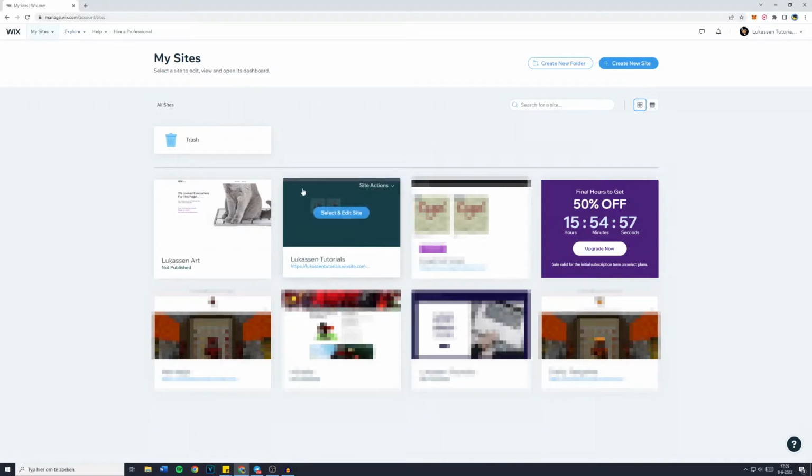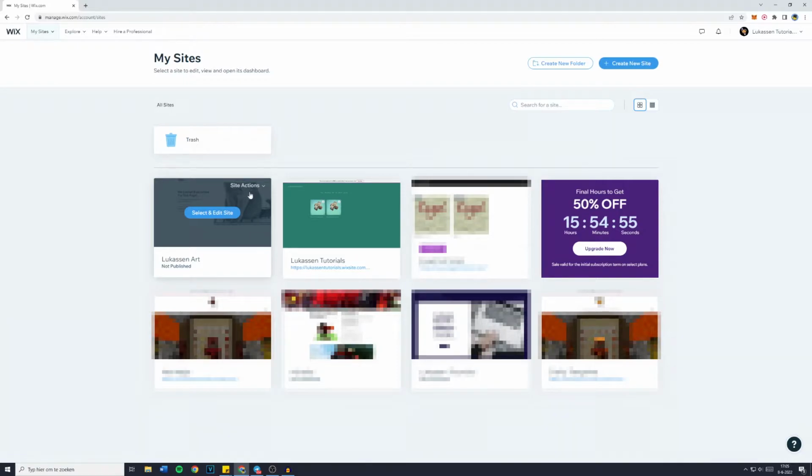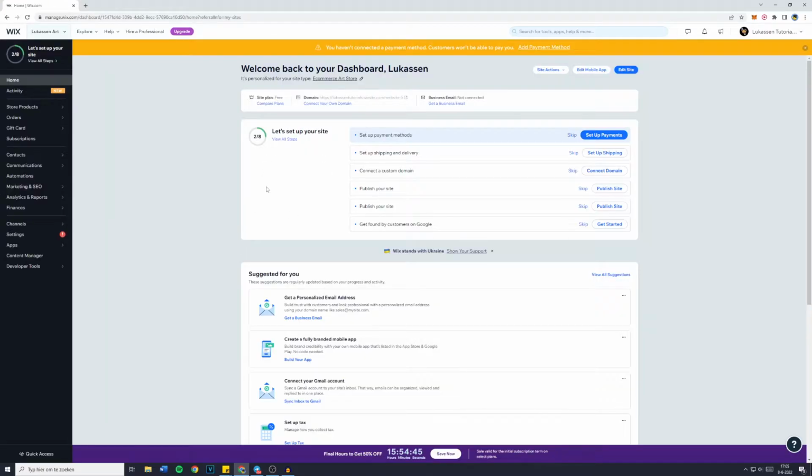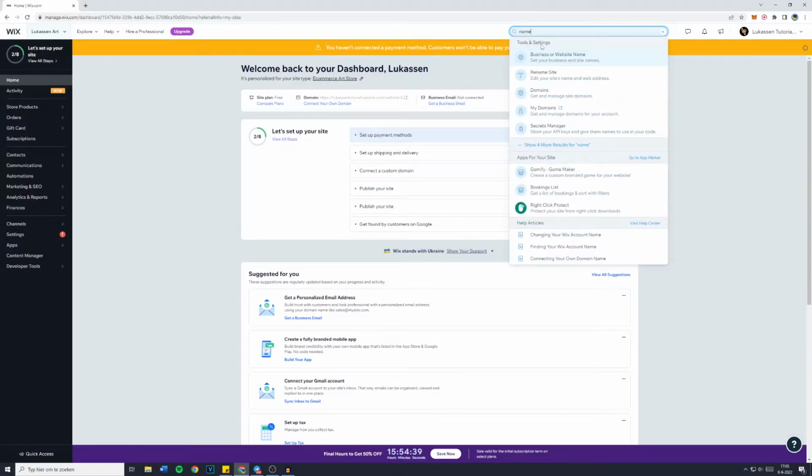manage.wix.com/account/sites, and then go over to the website of which you would like to change its name. Simply click on it, and you will then be sent over to your dashboard. Now once you're there, you're gonna go over to the search bar and search for name. You'll then see Tools and Settings, and you want to click on either business or website name or rename site.